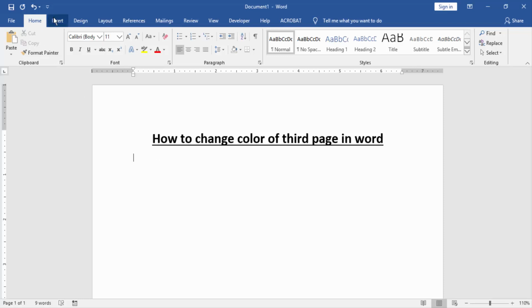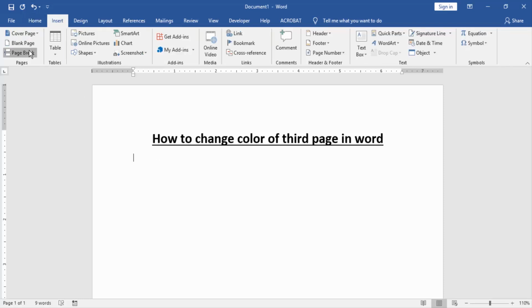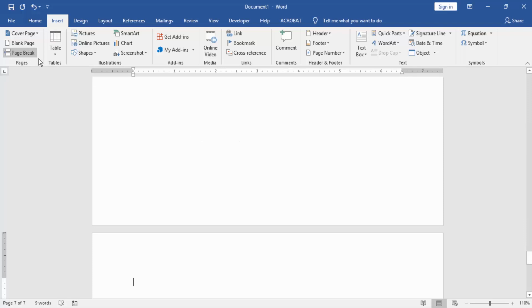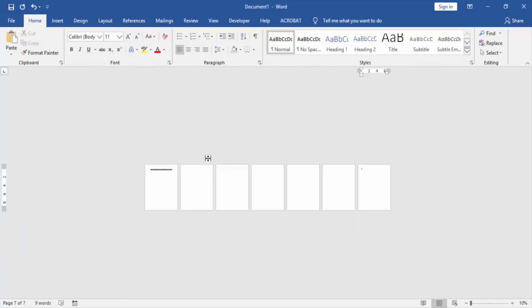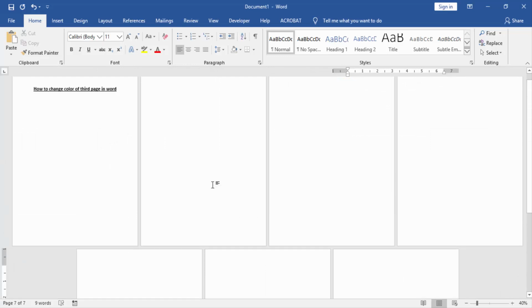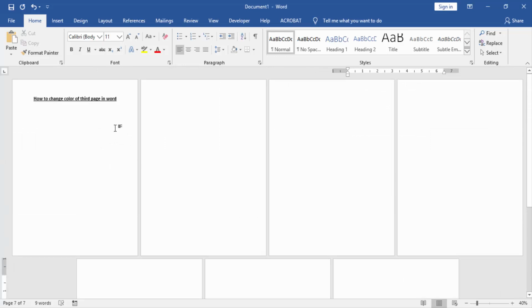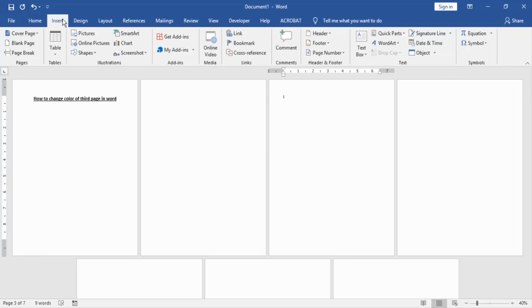We go to the Insert menu and click the Page Break option. Now zoom out this document to see all the pages. Now we can see here we inserted some pages. Now we change the color of the third page. Click the third page and go to the Insert menu.